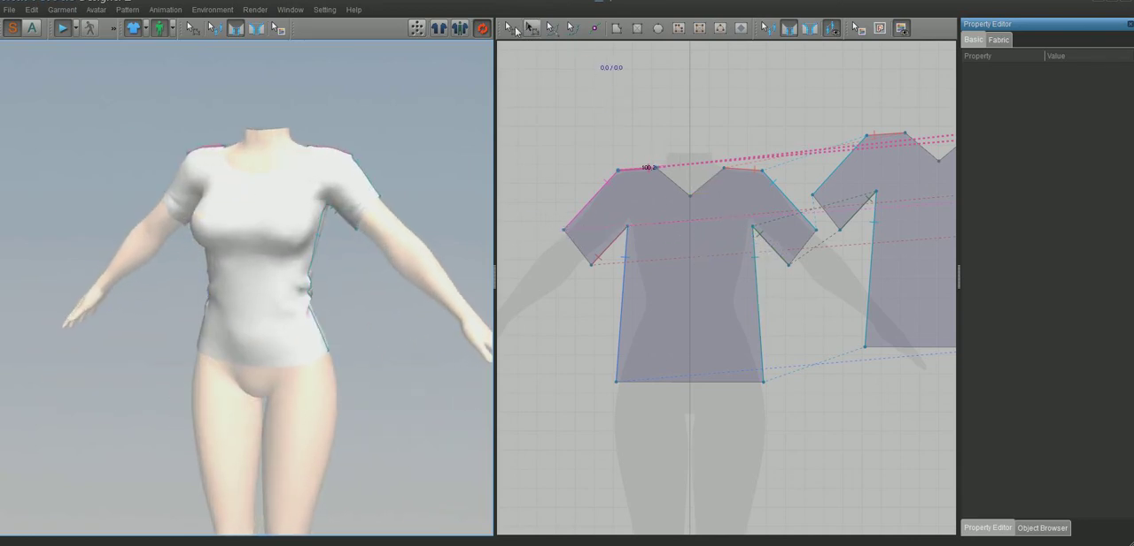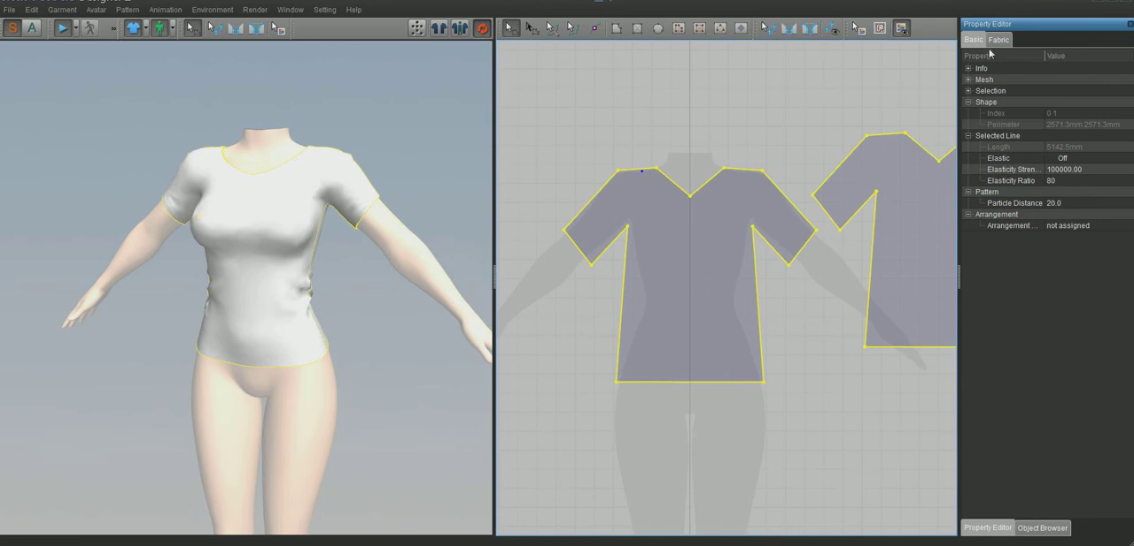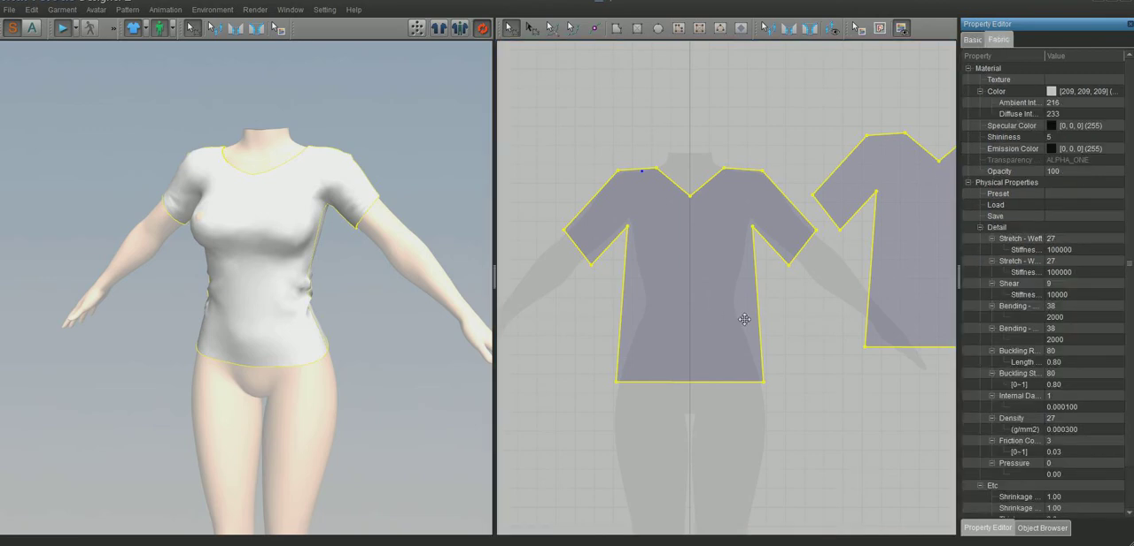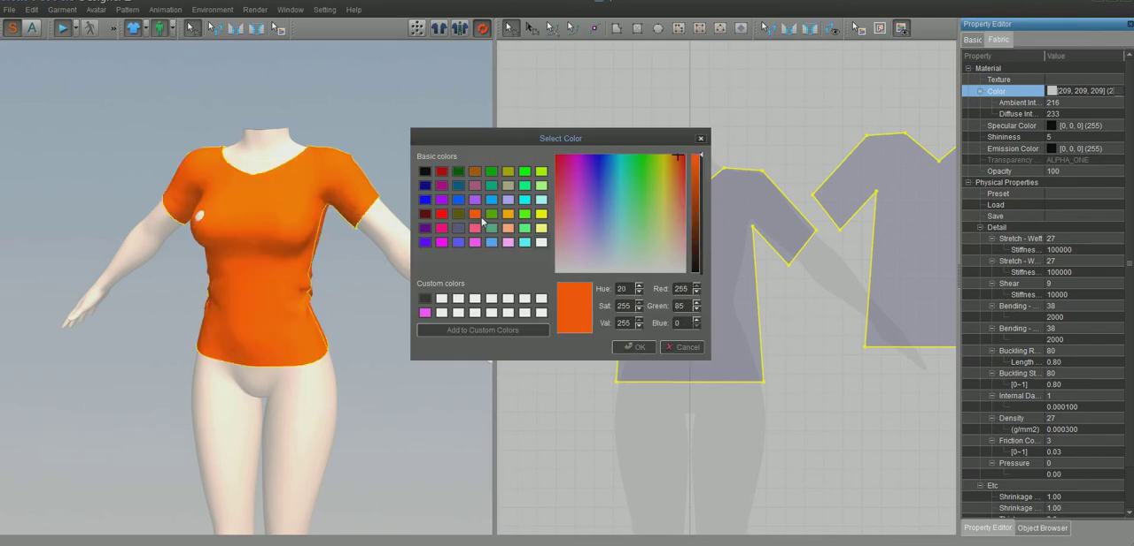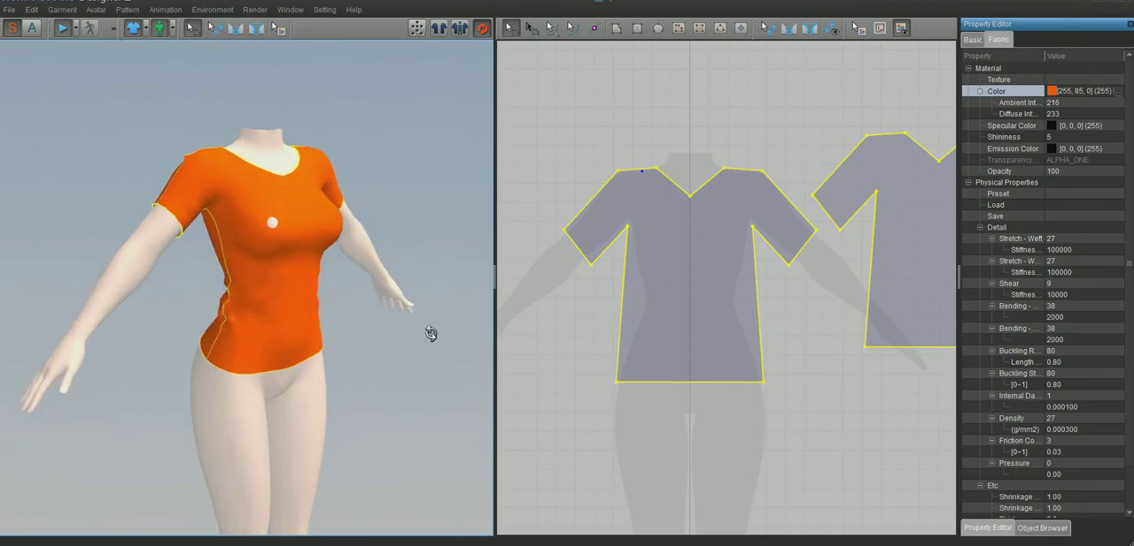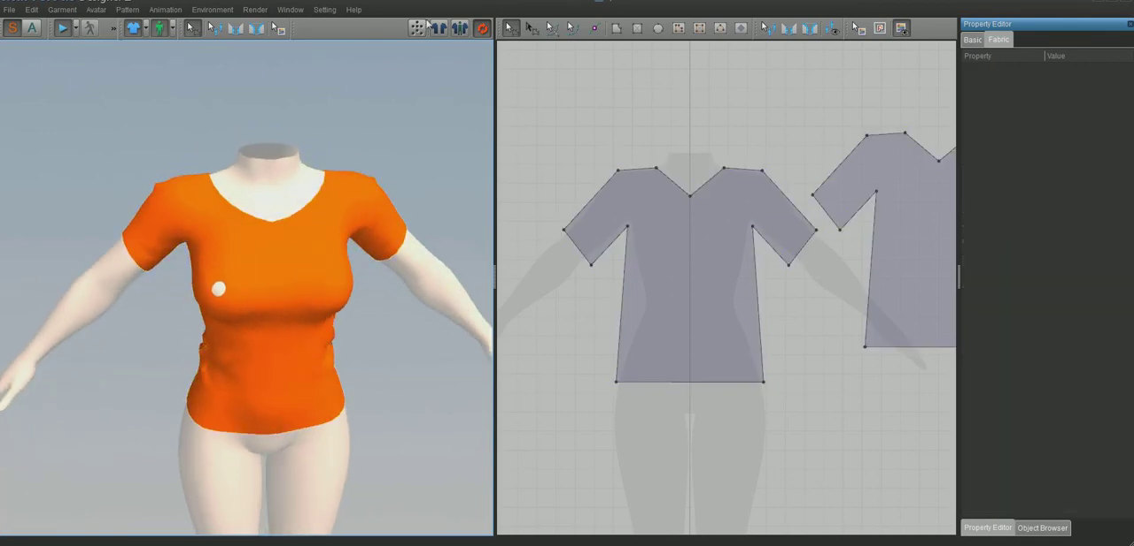Now it may be a little bright so we can't see it, so we're going to select the fabric, select the patterns in the 2D window, then go over to the properties editor and select fabric, and then you'll have color. Click this, and then we can make it into something that is, ooh, my eyes, Uncle Roger orange. And then you have it.